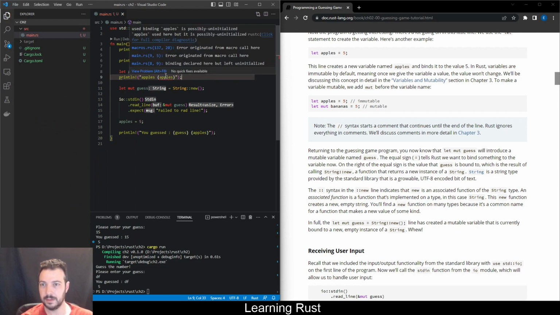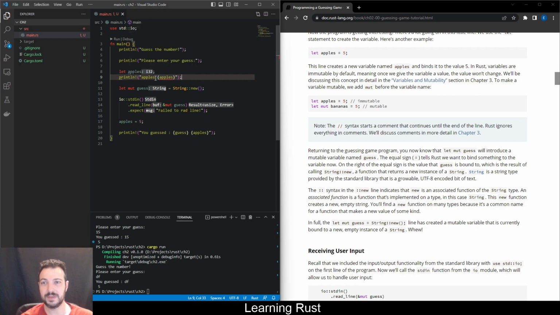Okay. This is interesting. It's possibly uninitialized, but here it doesn't do this. That's interesting, because both of these are before the initialization. This one yells at me, and this one does not.